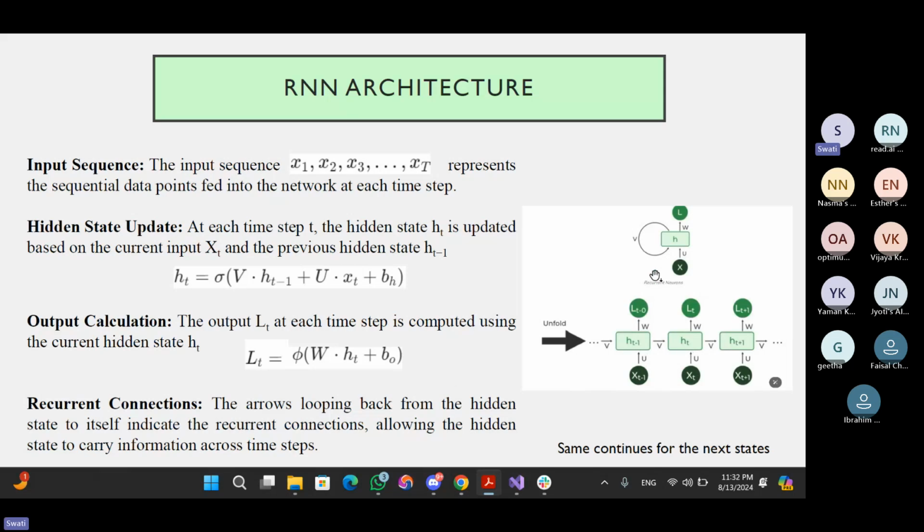So these arrows looping back from the hidden state to itself indicate the recurrent connections. These hidden states allow you to carry the information across the timestamps. These hidden states will get updated at each timestamp, and they will play a part in predicting your output at various timestamps.